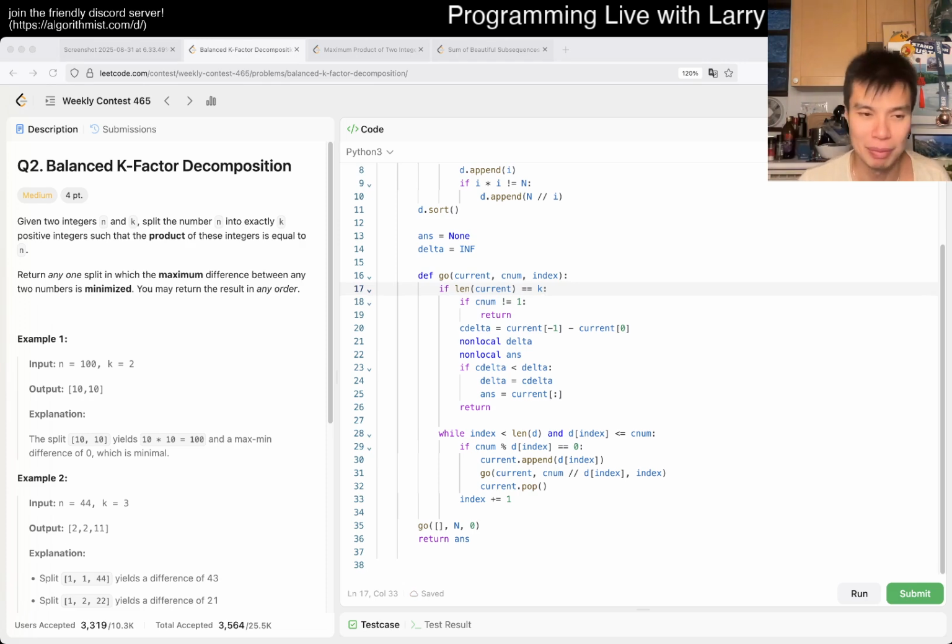I'm already not happy with this problem. It's really wishy-washy, so I don't know. But that's all I have for this one.